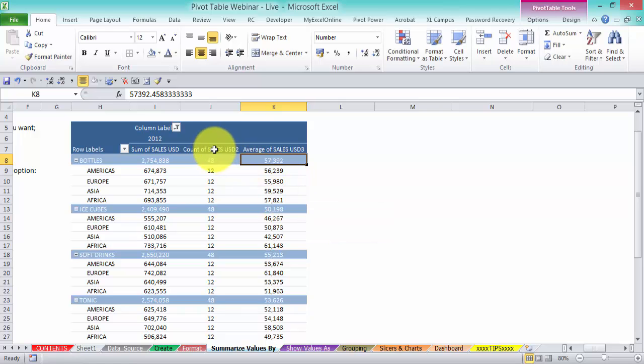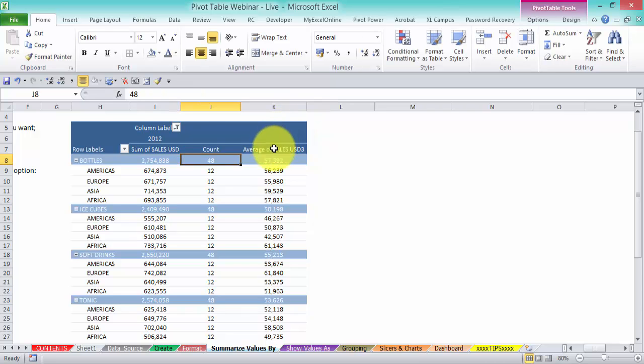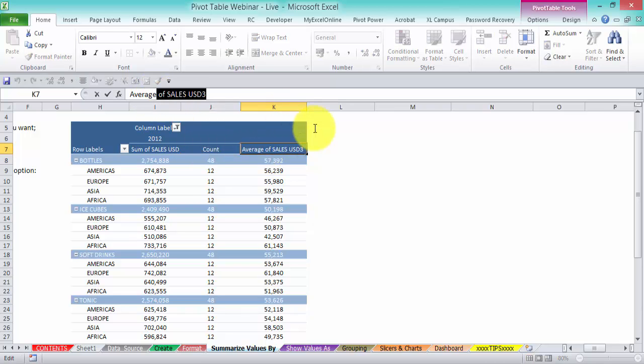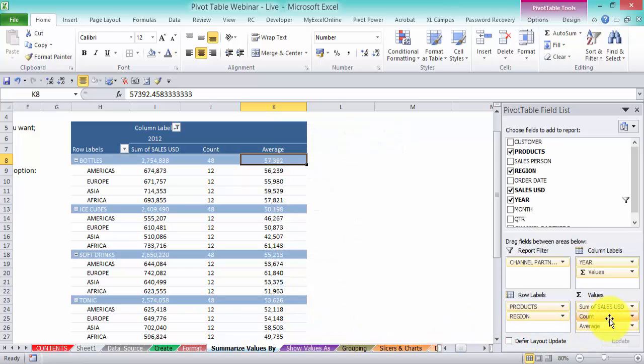Now we can change this as well here. Instead of saying count of sales USD2, we can just put in the count just like that. Okay, delete that. And here we can do the same thing for average. Now if it doesn't let you, because say for example there's a field name called average, just make sure you put a space in here, okay, and then press OK, and that will fix that problem. Now, if we right click and show field list, you can see that that has been changed there automatically as well. So pretty neat stuff.